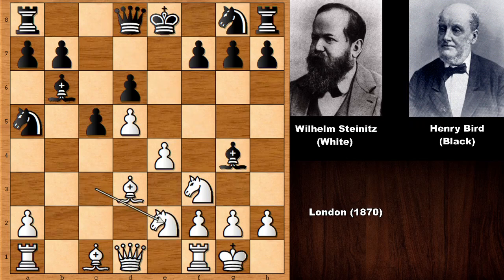Knight to e2. It looks like not a very logical move because black can capture the knight and damage the pawn structure on the king side. But actually, surprisingly, the computer chess engine agrees with Wilhelm Steinitz. We have queen to f6, not capturing the knight. Bird also saw what might happen to him if capturing the knight.